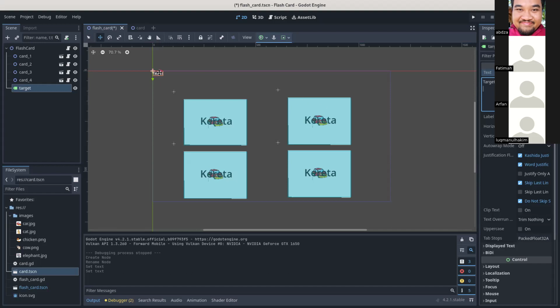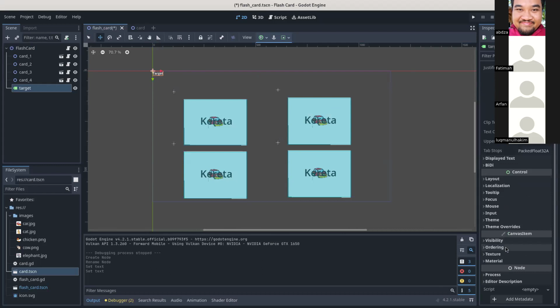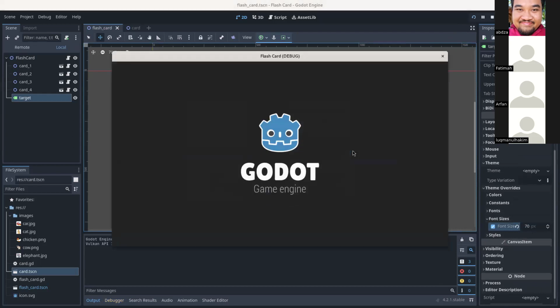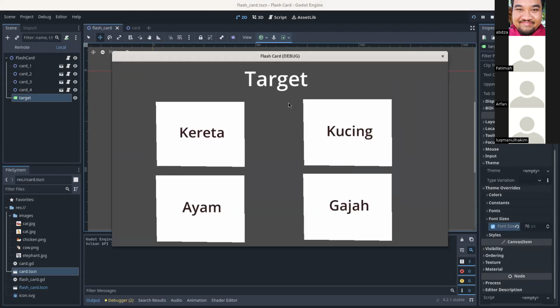Okay. Now we need to make it a bit bigger so that it's more or less the same size as this one. So we change it out here in the override font size. Let's put it in the middle here. Okay, so if we play it, then yeah, you have your target up there. And this is the cards.